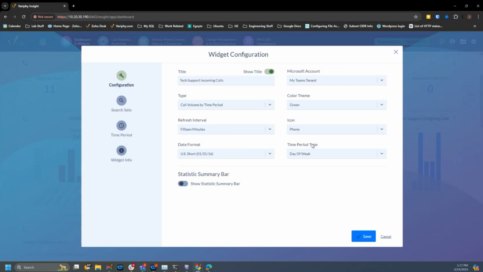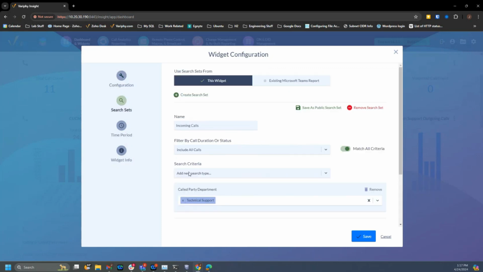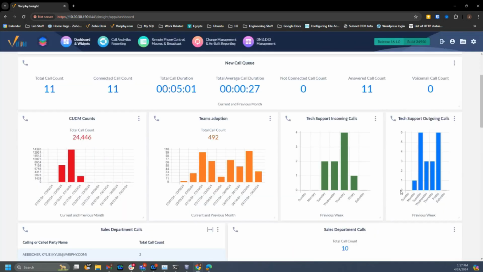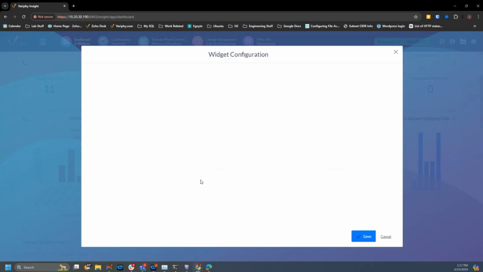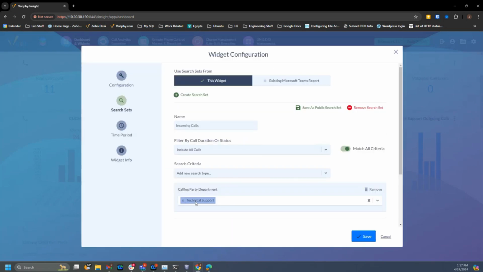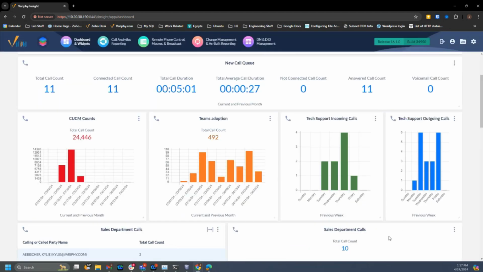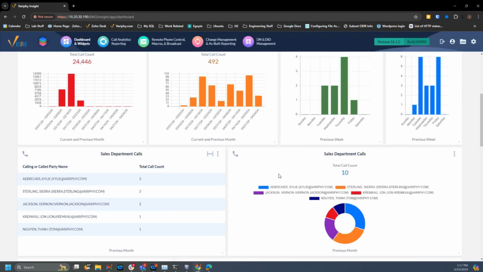I'm doing it by day of week as my time period, and search sets called party. So these would be the calls coming into that department. So your inbound calls and incoming calls to that department. And then my outgoing calls, just the opposite, would be search set of calling party department. So that gives you a way to track your departments.